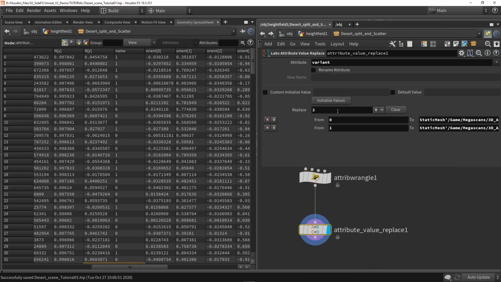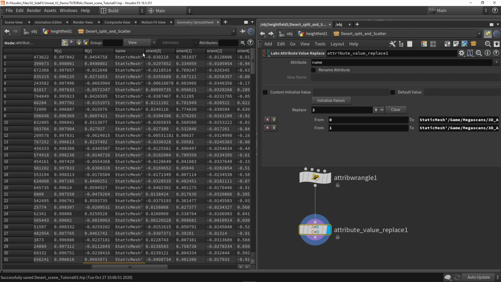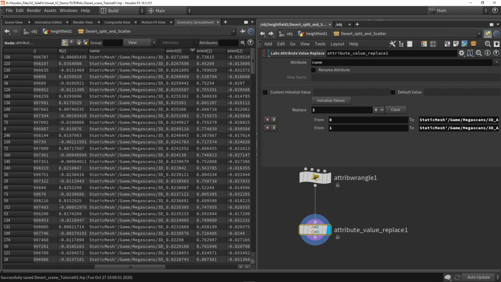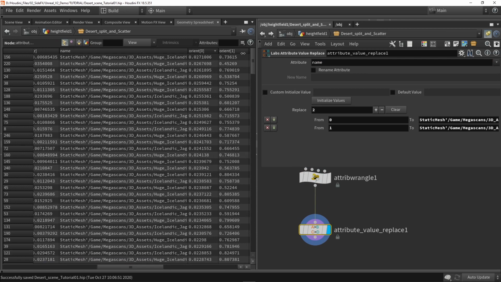Instead of using the variant, let's just plug in name, and you can see that this automatically works. It is very important to know what type of data you're working with, because we cannot simply transfer integers to string and so on. We need to keep that in mind. Now, furthermore, I actually want to rename this, so rename attributes, and this is then Unreal instance.